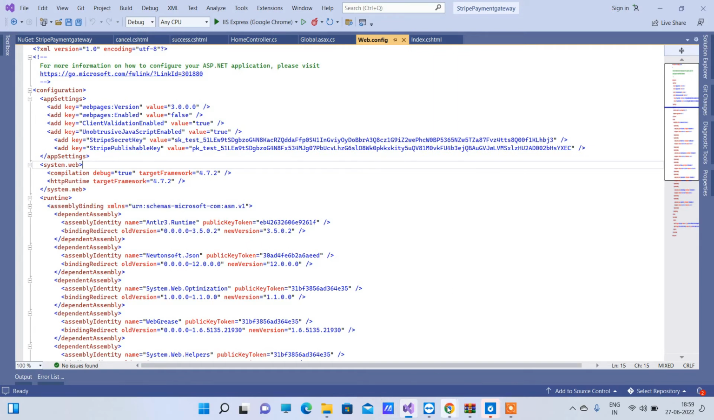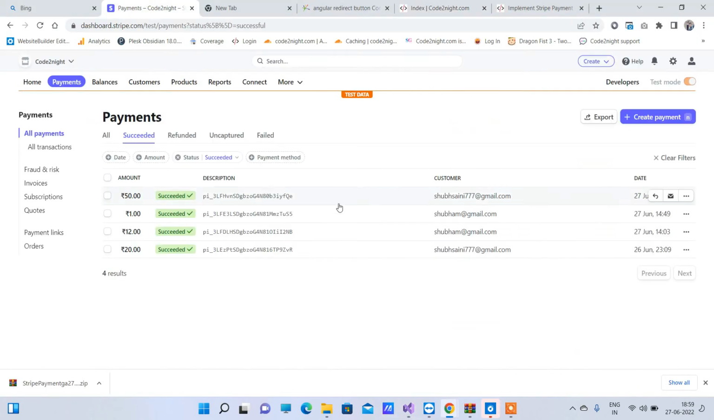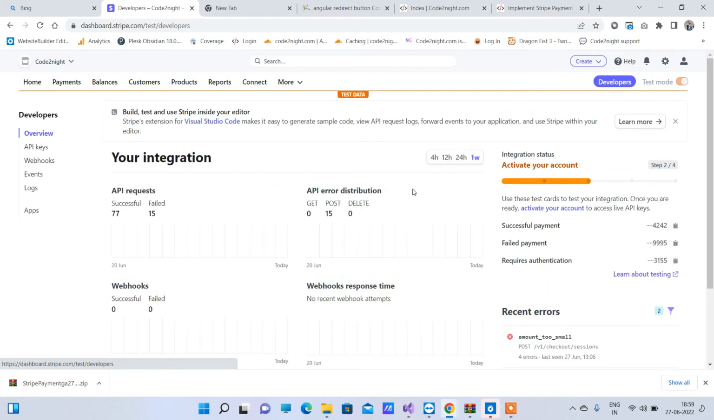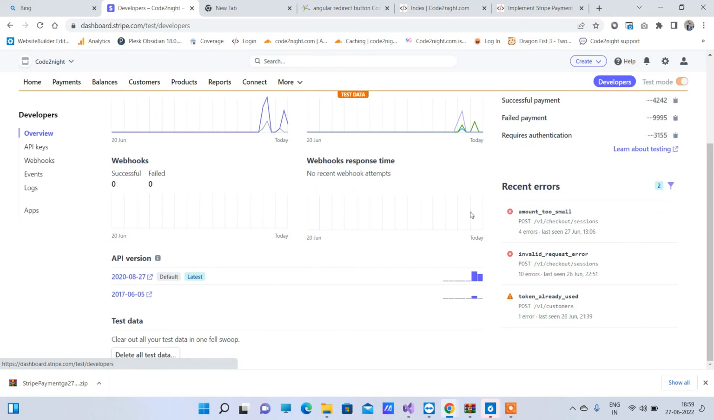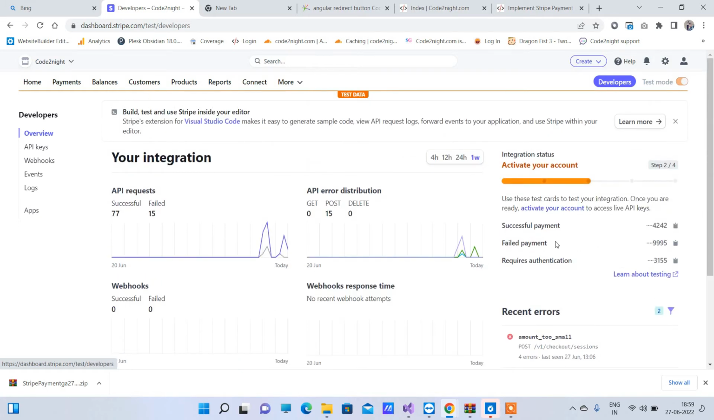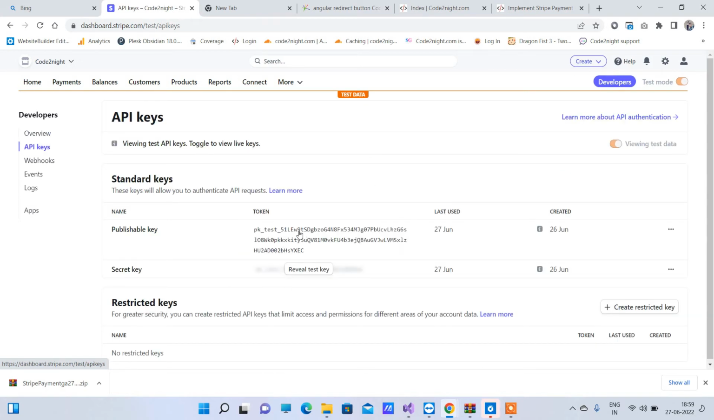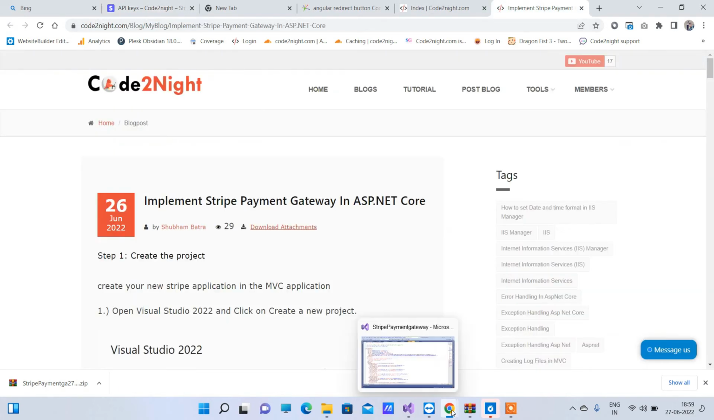So if you create your account, then you have to go to developers here. You can click on that, and here we must find our keys. So let me check once. So here is API keys. You have to click on that, and this is the publishable key, and you have to click on this button to get the secret key. So these are the two keys that we have used.